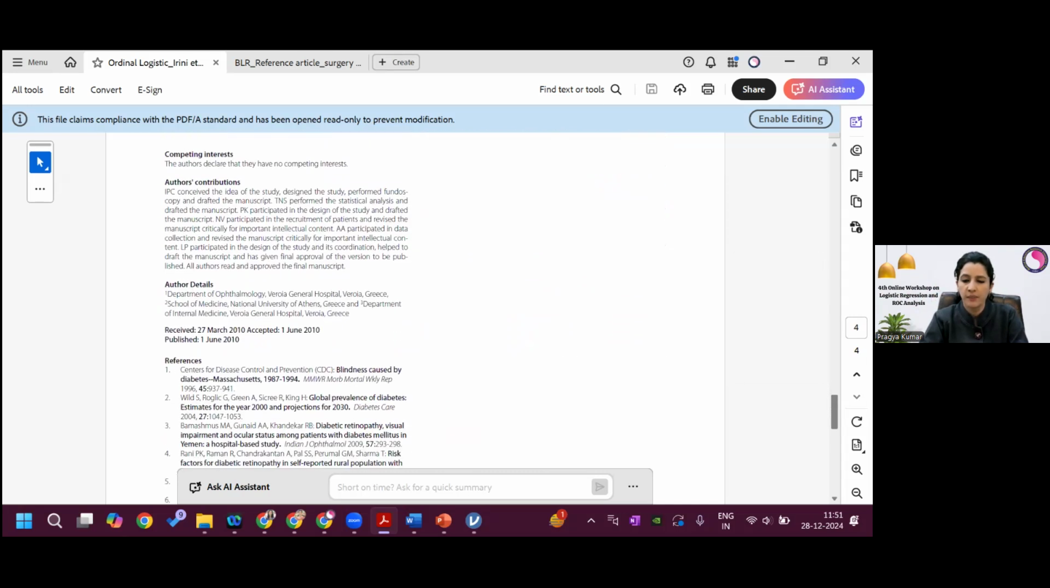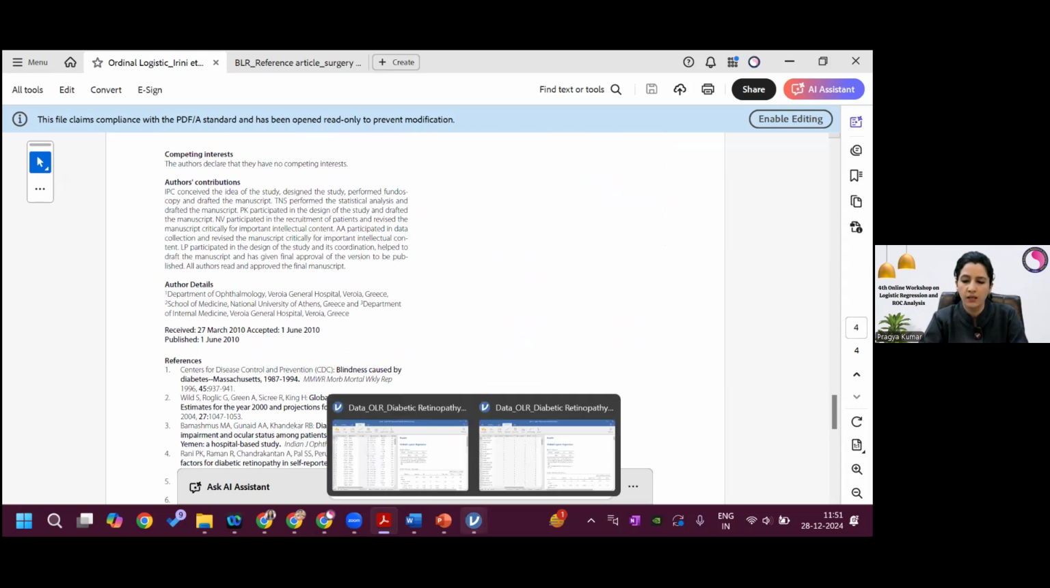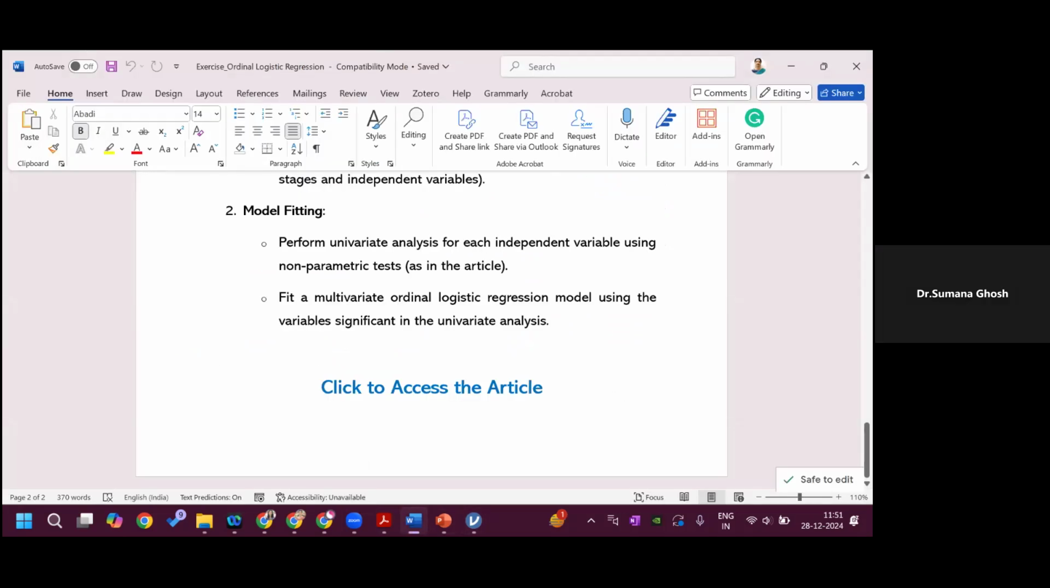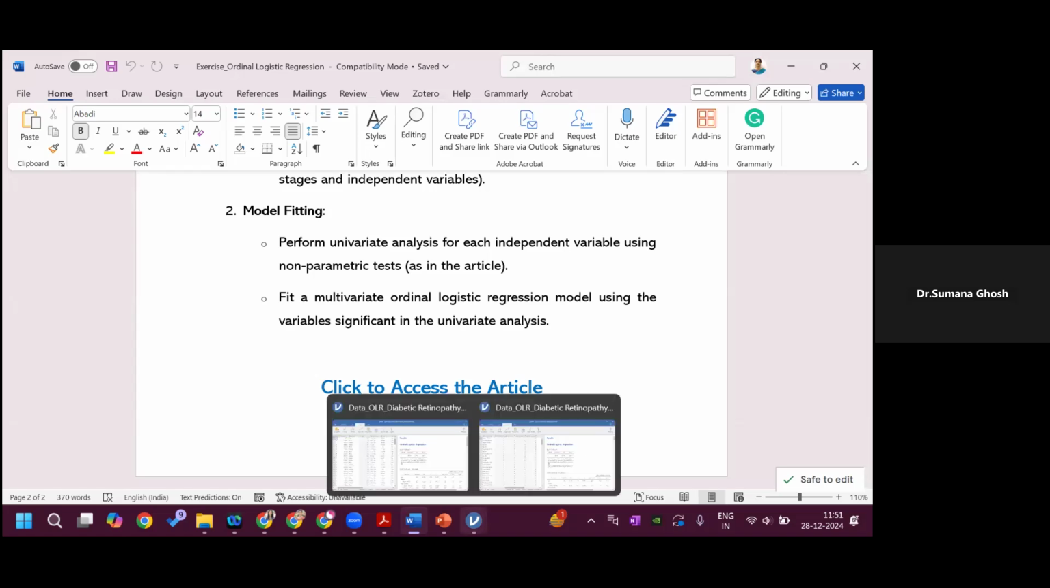So this was the paper. You can go through this. Now I'll go to the question. Ma'am, I have a question. How could I know that the odds ratio proportion is maintained in this paper?